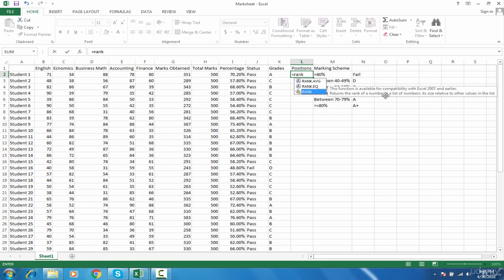But this functionality is particularly compatible with 2007 and earlier. But don't worry about that. It will work just fine. Press tab, and then you have to understand what your tooltip is suggesting. So it's saying to give the number that you want to rank. So rank is normally given by percentages. So we'll see how much percentage a student obtained.